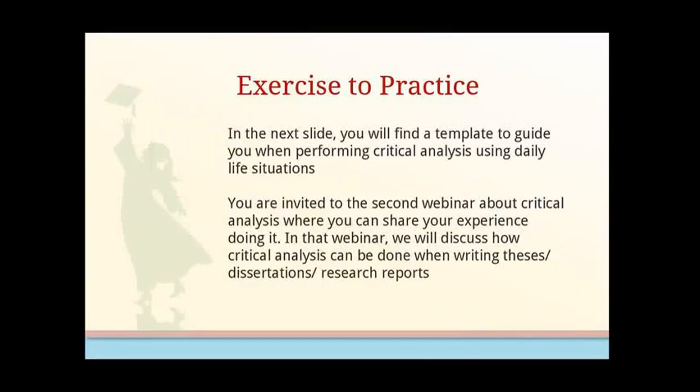To begin your practice, I have chosen a template to guide you through the process of performing critical analysis. It is in the next slide, and please use it. The more you use it, the more you get used to approaching critical analysis in an organized and effective way, with a previous plan. Next Thursday, I would like to know your opinion about the exercise, and then we will focus on how to do critical analysis in your thesis, based on the principles presented today.